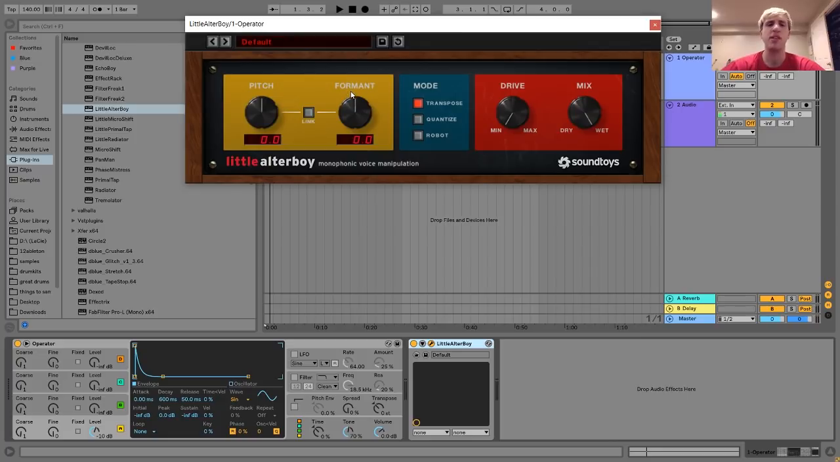If you don't know what a formant is, essentially think of the vowel sound. When you sing, you go like ooh or ah or ee. Whatever vowel sound it is, that's the formant. So what a formant shifter does is it shifts the formants. You can shift from ooh to ah to ee, all of that. And that is one of the things that I really like about this.